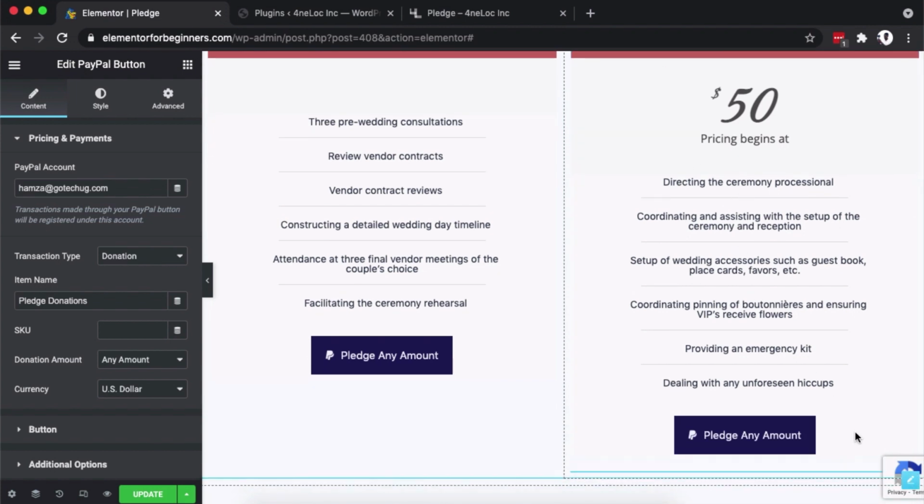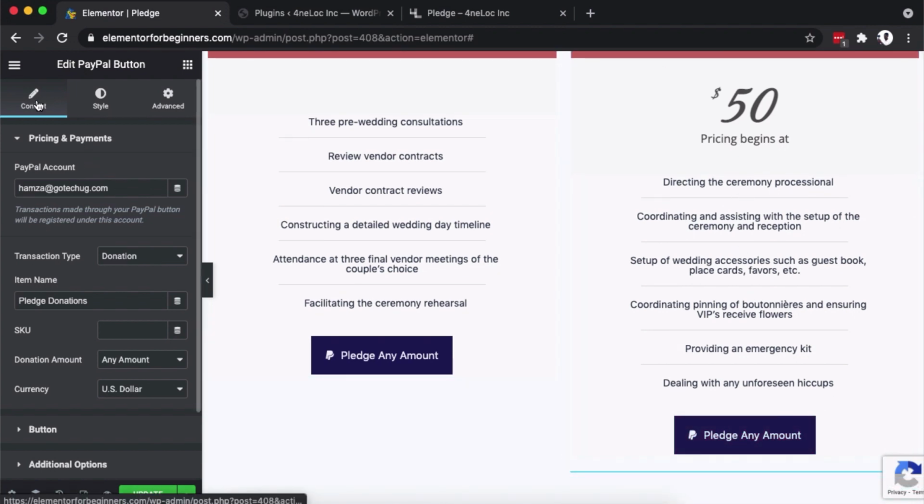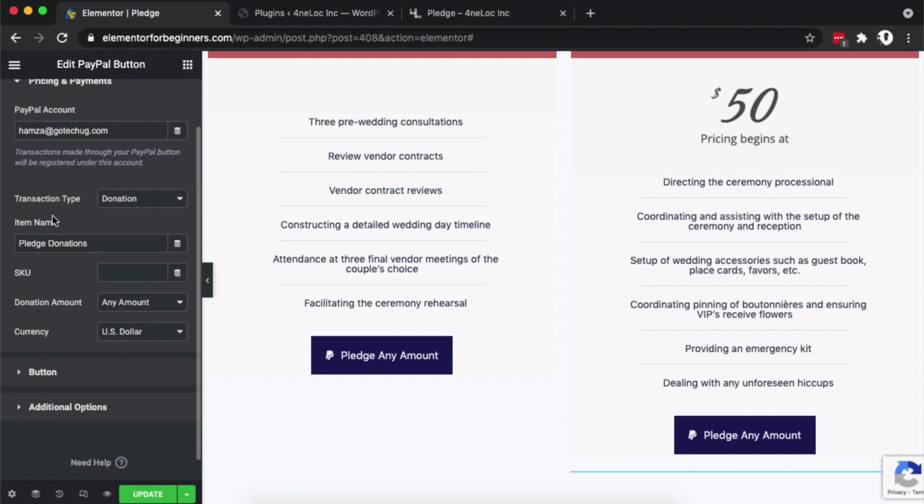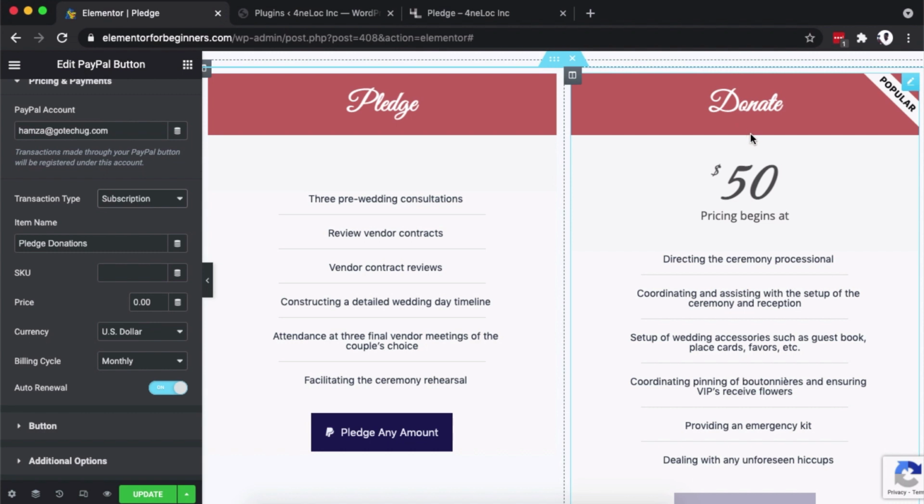So I'm going to come over here, come to the content of the button, same email, and here it's going to be a subscription, because people who are using this option are actually going to be paying a subscription every month or every year or every other day or every other week, depending on what you want.